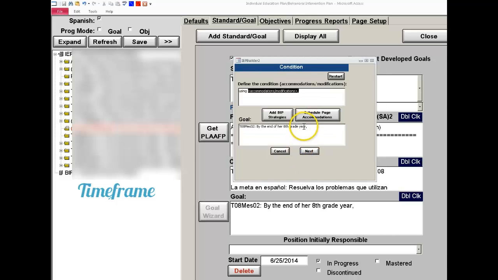Now the conditions under which the student will master the goal. This is where you would type any modifications or accommodations that you're including in their IEP. So maybe they have preferential seating, meaning they can sit near the front of the class, or they need to sit in a specific spot in order to be productive. Maybe they have reminders to stay on task.